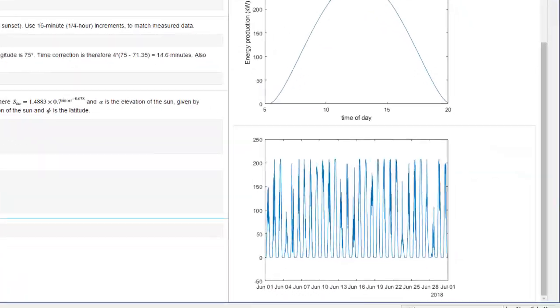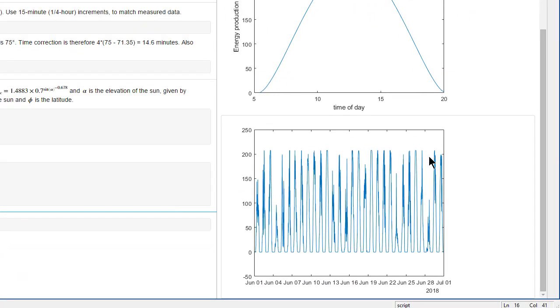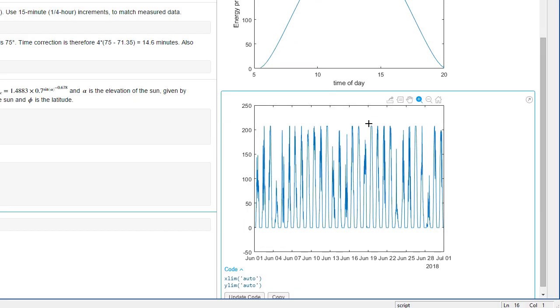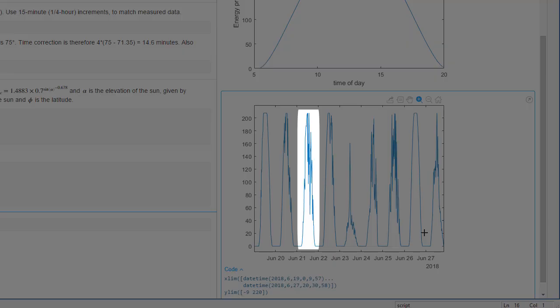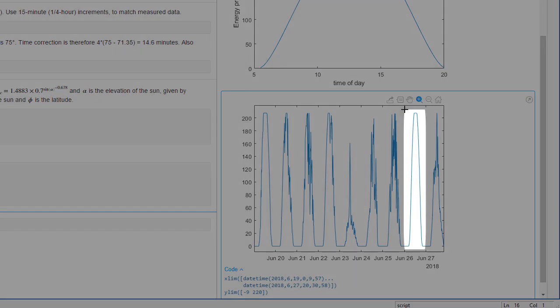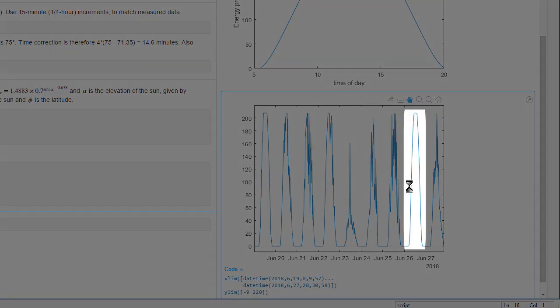Because the timestamps were imported as a datetime variable, the x-axis of our plot is labeled as dates, so we can see the 30 daily spikes for the month of June. We can use the interactive tools to explore the plot a bit. We can see there are some cloudy days, including the 21st, unfortunately. But over here you can see the 26th was perfect.